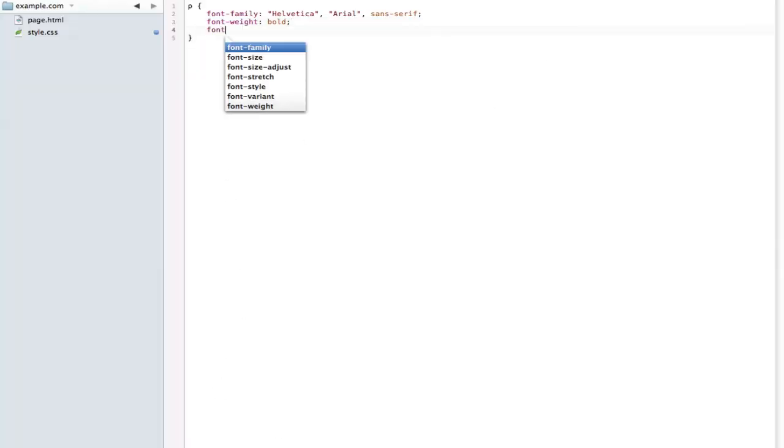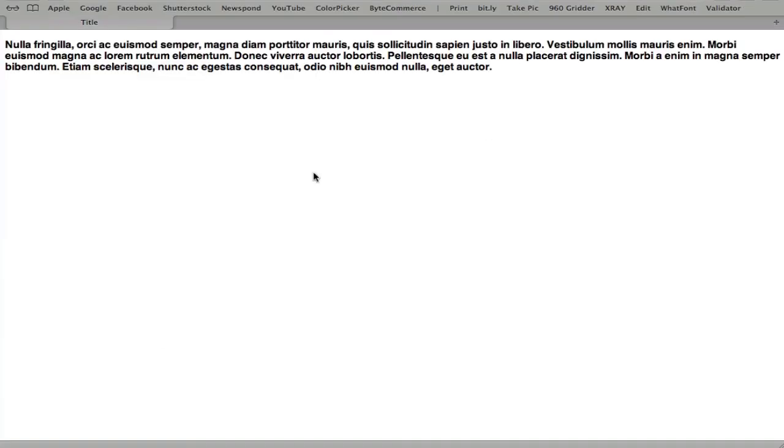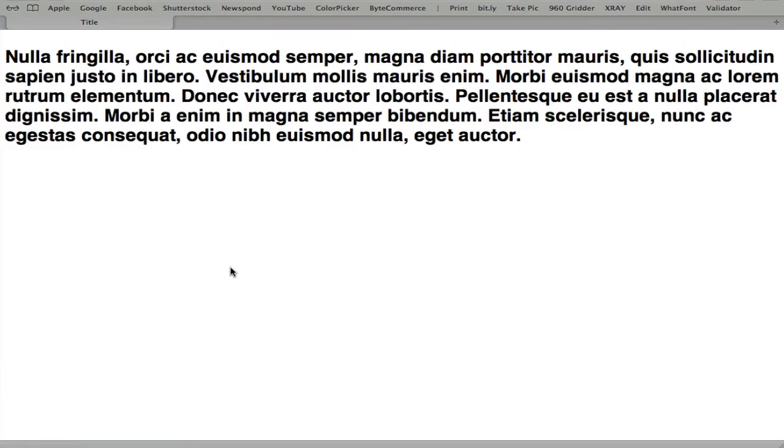Now there's a whole bunch of other things. So let's go to font size. And you will see that in my little selection window, it only says large, larger, medium, etc. But you can enter pretty much anything. So I'm going to type in 28 pixels. And now it's 28 pixel font.